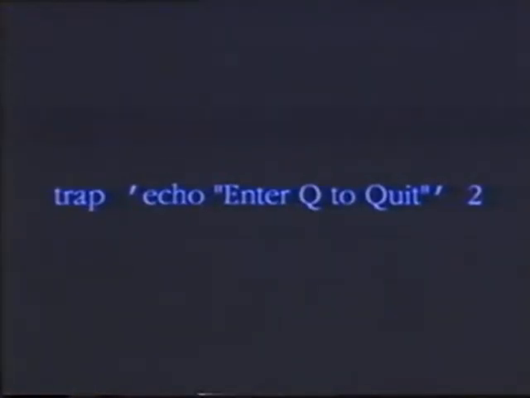This graphic shows the trap command that will ignore interrupt number two. The trap command is given a set of empty single quotes, which tell it to do nothing if the interrupt number two occurs. If I wish to ignore additional interrupts, I would list their numbers there as well, separated by a space. If I'd like to print a message if an interrupt is received, I could use this trap command. Now, inside the single quotes, I've listed the command echo space enter q to quit. Now, if an interrupt number two comes in, this message will be printed and the script will continue where the interrupt occurred.